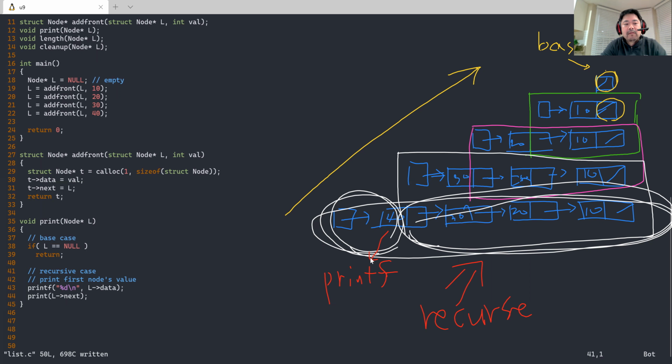Okay. Let me reiterate. So the base case is what? Well, when the list is empty. And then for the recursive case, you print out the first node directly, and then the other job is basically to leave that job to the recursive function. So you recurse on the smaller list. How do you say the smaller list? L arrow next.